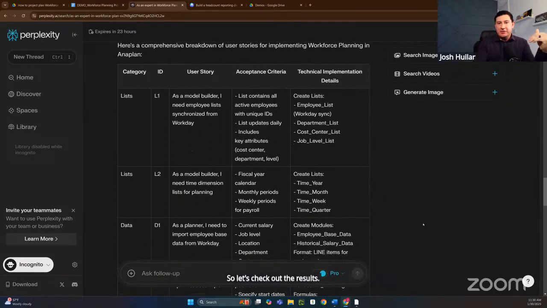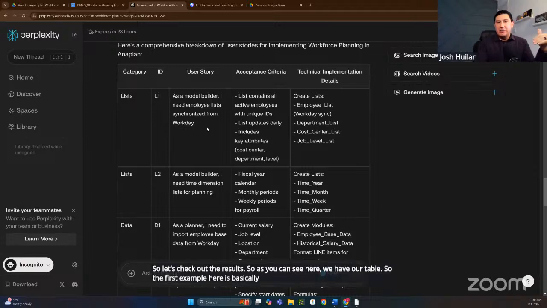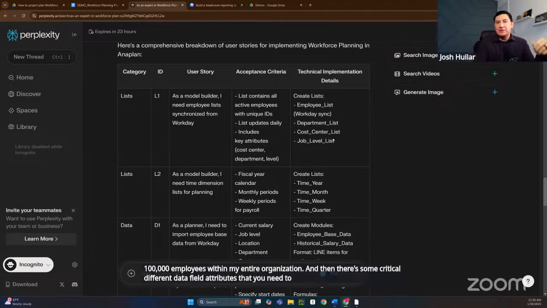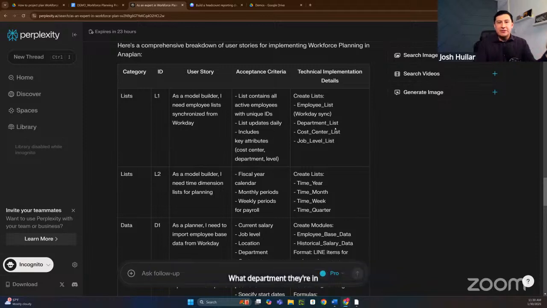As you can see here, we have our table. The first example is basically saying, as a model builder, I need a list of employees. I can't start my headcount planning unless I have a list of my, say, 10,000, 20,000, 100,000 employees within my entire organization. And then there are some critical data field attributes that you need to have for those employees: employee name, what department they're in, when they started, their job level, and their salary.